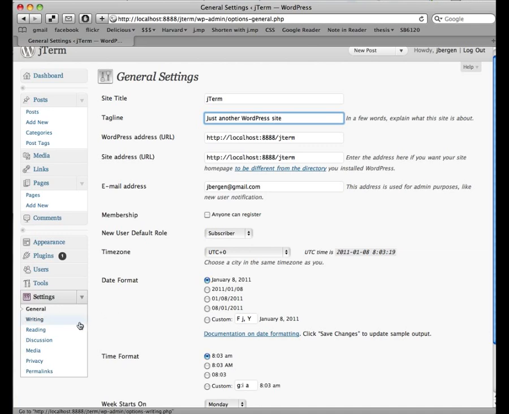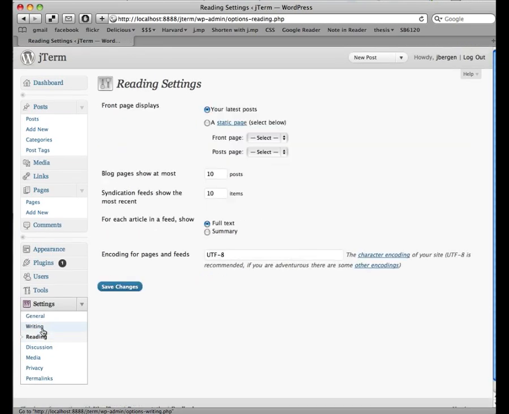One of the most useful settings here is Reading, and this really controls what goes out onto your website. Under reading settings, I can choose whether the front page, or my root URL when I navigate to jTerm, shows my latest posts, which are the ones on Exeter and Salk Center, or if I want to change it to a static page, something like my About or my Contact page.